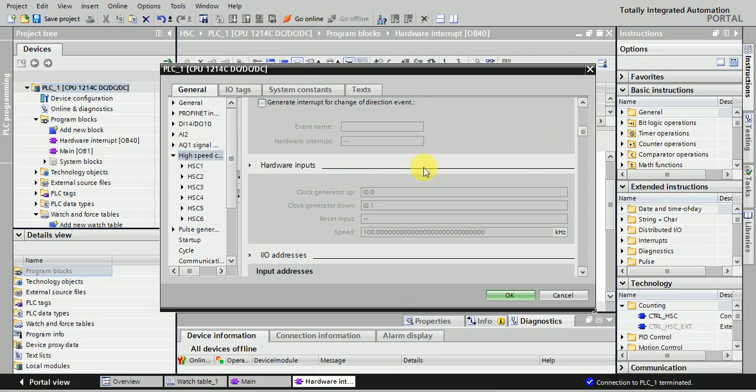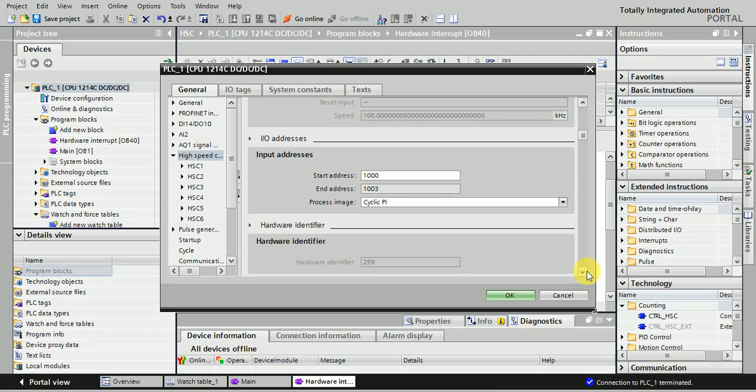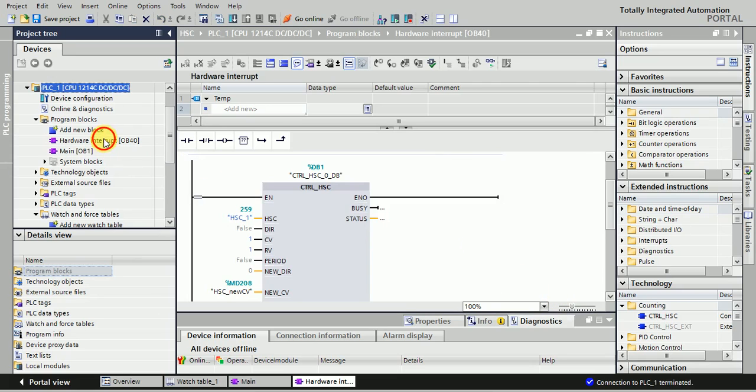Now, the hardware inputs, as I mentioned, my encoder is connected to input 0.0 and input 0.1. And for the input address, the counting value is actually an image in ID 1000. So in order to read the current counting value, I will use ID 1000. And the hardware identifier, this is the identifier for high-speed counter 1, is 259.